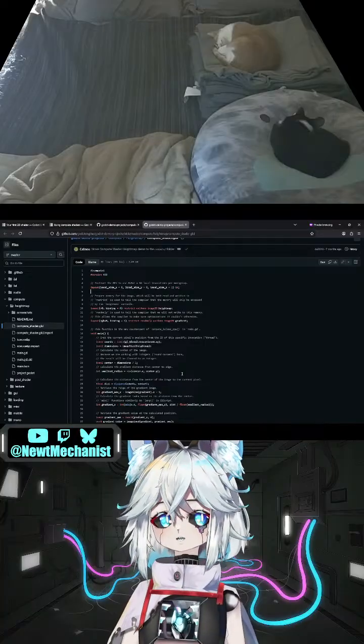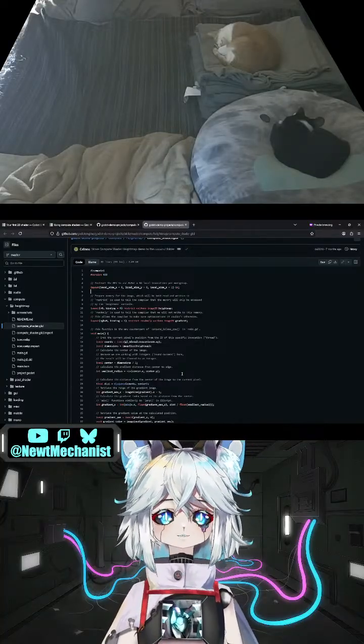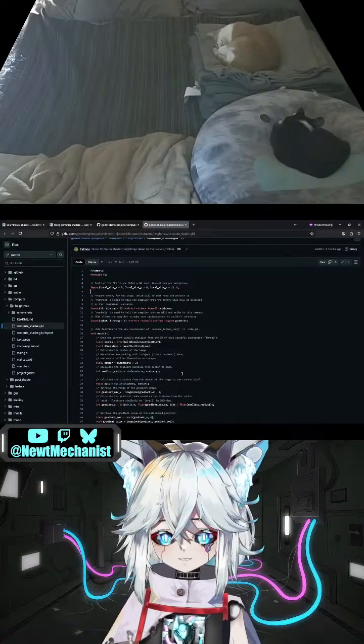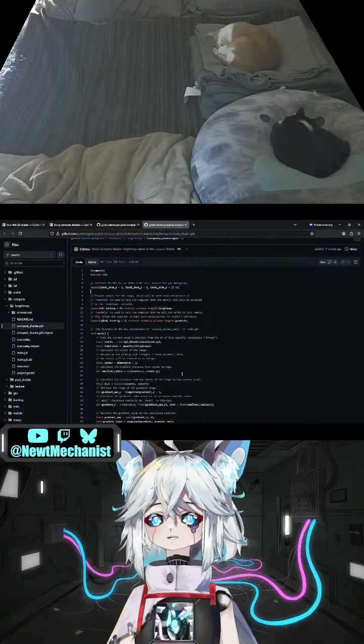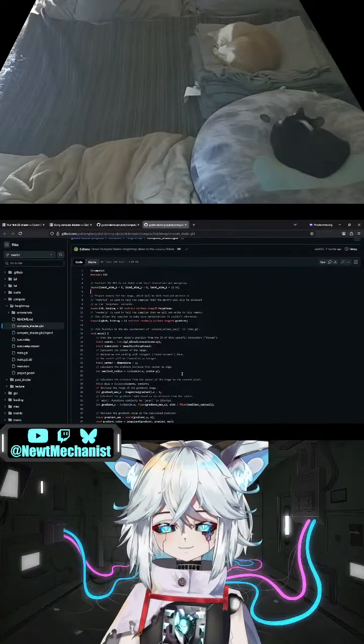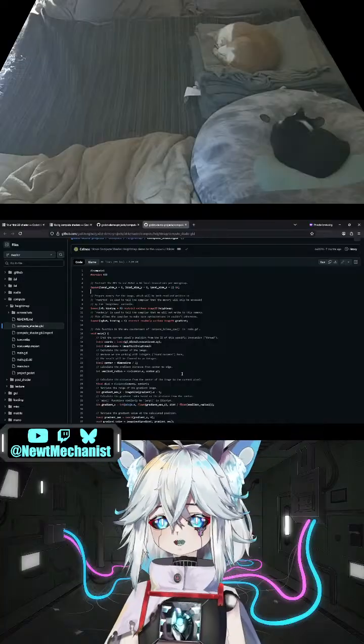We are moving a little bit more slowly in the code today, but that gives us plenty of time to chat and for me to reassess what I'm doing at each stage, because we're getting into some fun territory. But yes, welcome, and thank you for the raid.